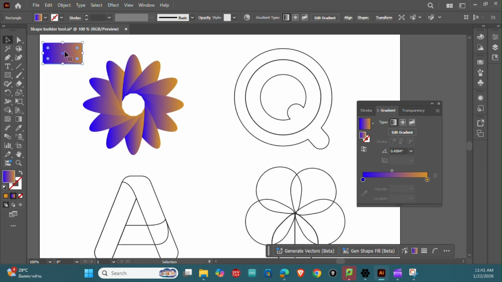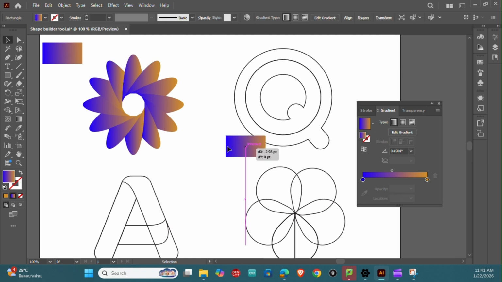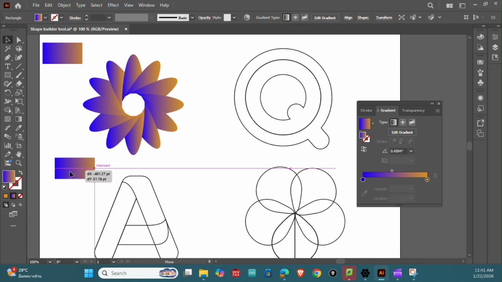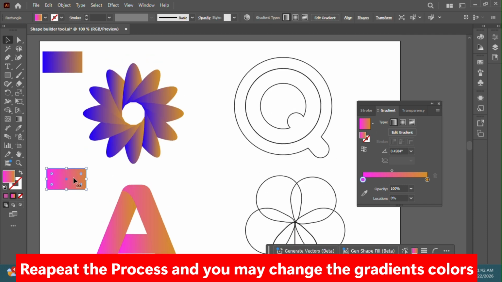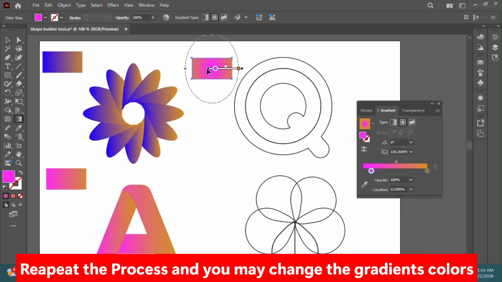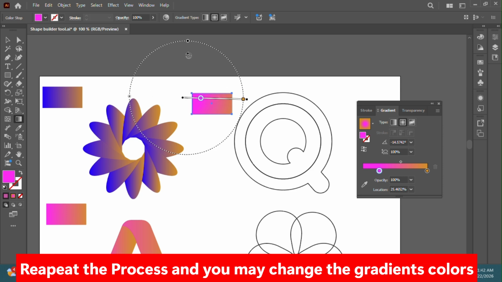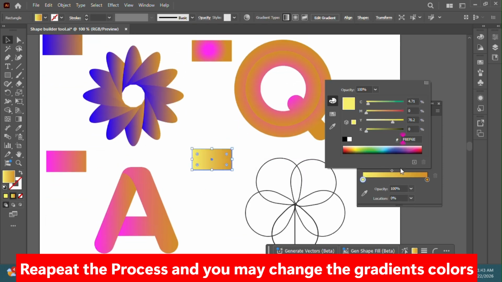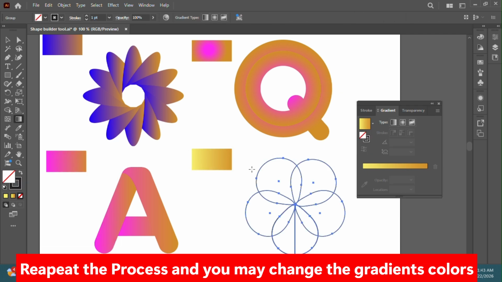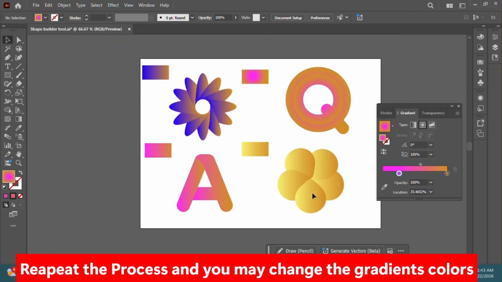I'll repeat this process for each artwork, creating different gradients for each design. For some shapes, I'll use a linear gradient, and for others, a radial gradient, depending on the form and movement of the design. This helps the artwork feel more dynamic and visually balanced. Using the Eyedropper tool makes it fast and consistent to apply gradients across multiple designs.